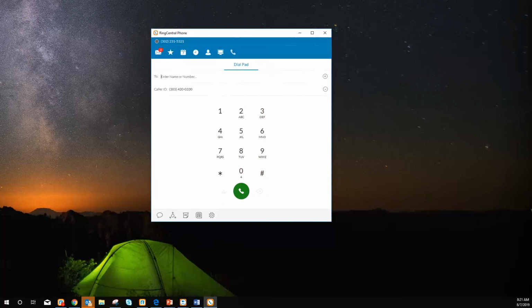I have a question. What about the park feature? Will it prompt you the number that it's parked on to let someone else know? So with this desktop phone application, the park feature, excuse me, one sec. The park feature, a frog in my throat.